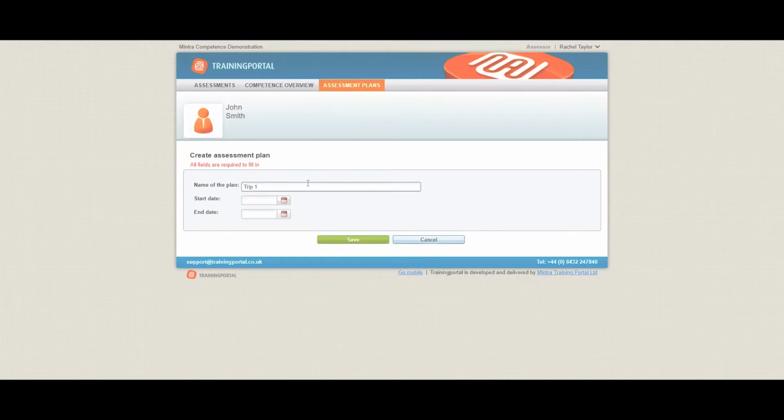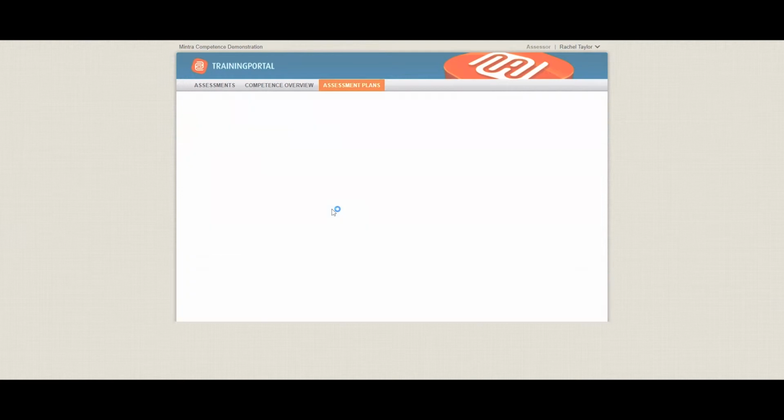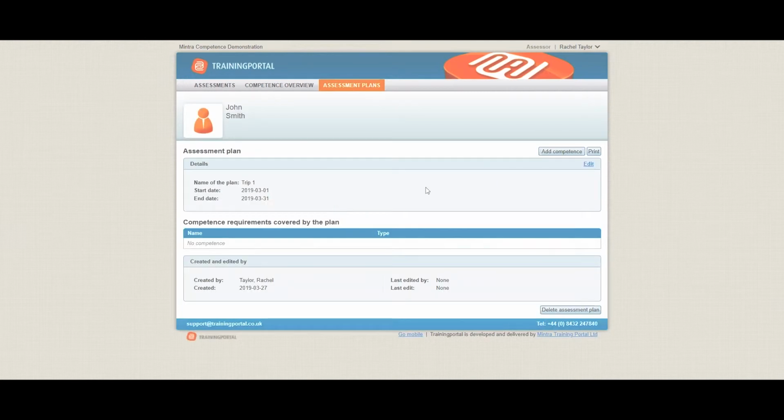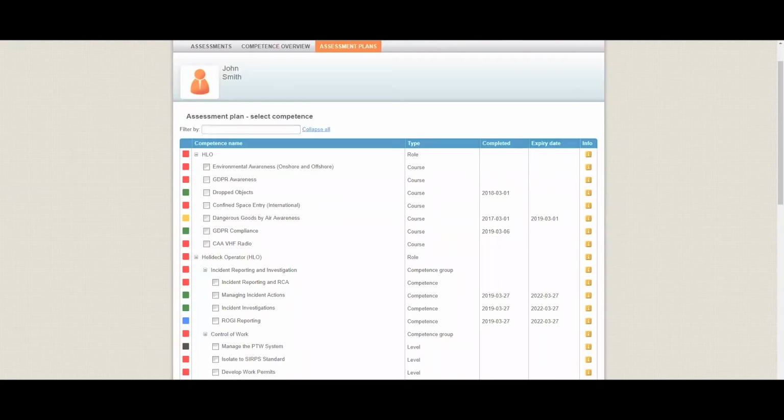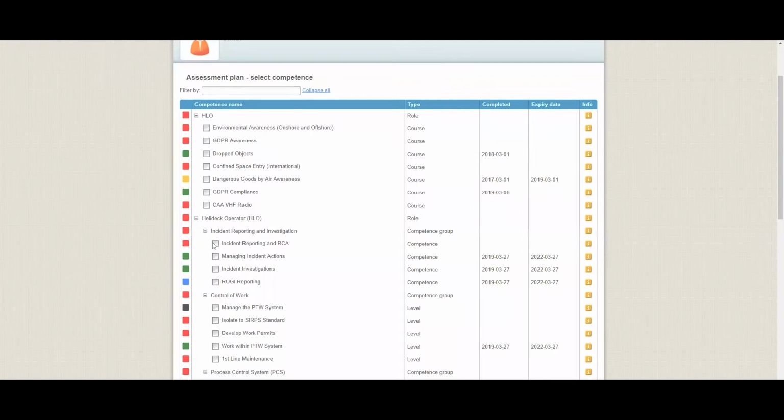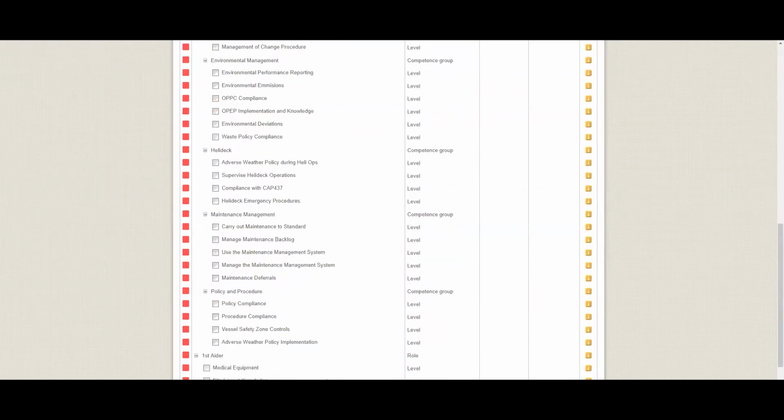You can give the plan a title and a start and end date. So when do you want the user to focus on this plan? So we can say within the month of March, we would require you to complete the following competencies. So what we do is click Add Competence to then select the requirements from John's role that you want him to focus on. So we can pick the items that we would like John to complete.